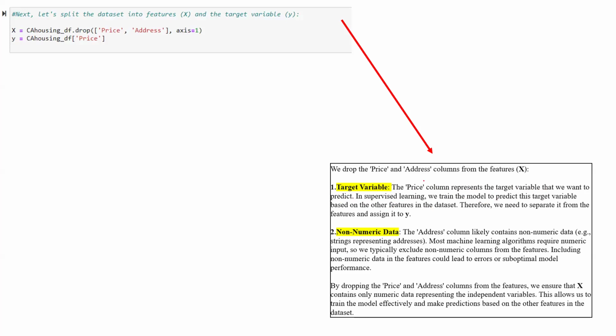And then for address, it's non-numeric data. The address column likely contains non-numeric data, for example, strings. Most machine learning algorithms require numerical inputs. So typically, we get rid of non-numerical data, or eventually we use dummy variables to categorize this. By dropping the price and address columns from the features, we ensure that X contains only a numerical data set.